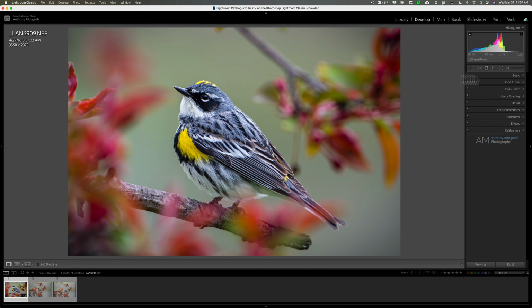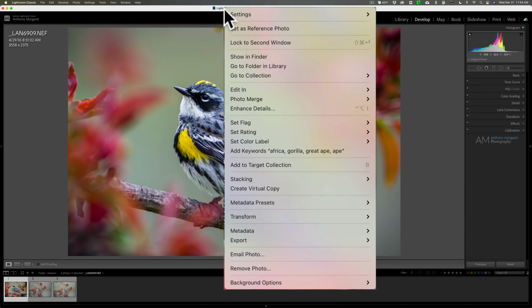So I have this RAW file. Again, I cropped it heavily. I'm done editing it. I just want to send it to Super Resolution. To do that, right-click right on the image itself, and then go down to, on my Mac, Show in Finder. On a PC, it's probably Show in File Explorer, something like that. Someone in the comments could say what it is on a Windows computer.